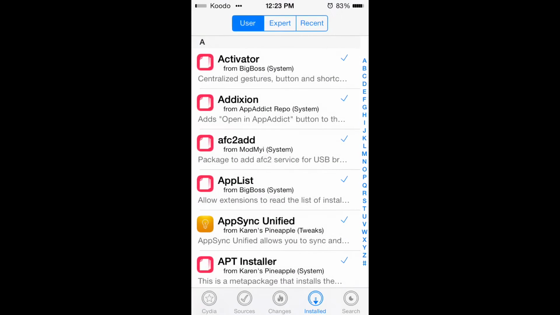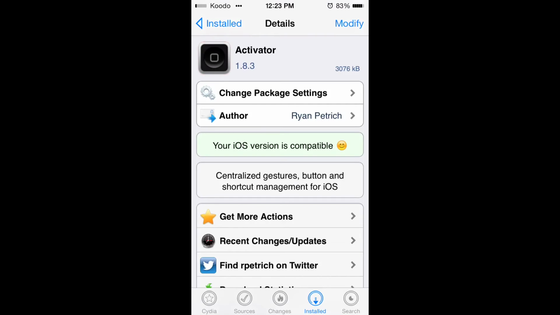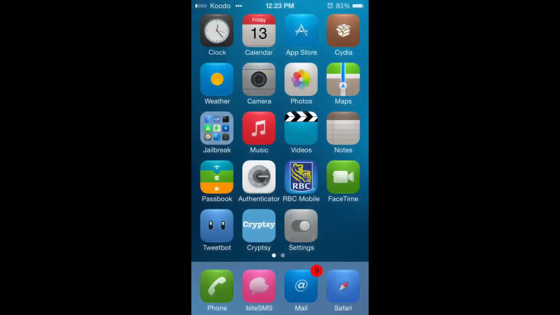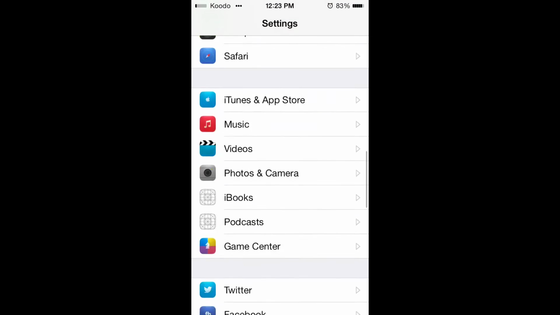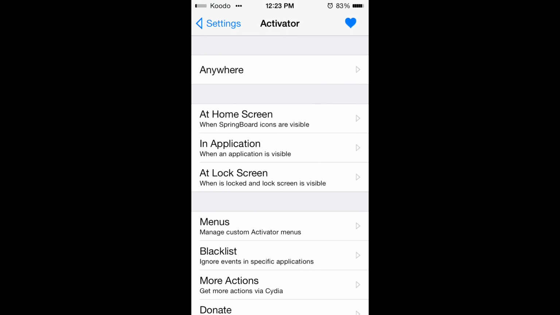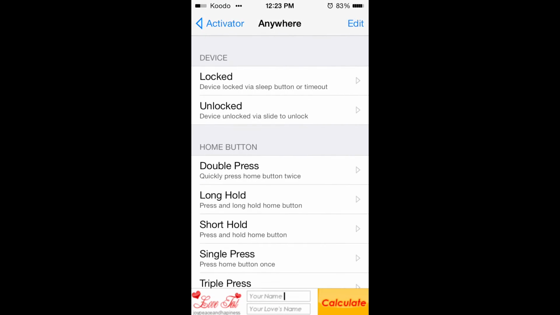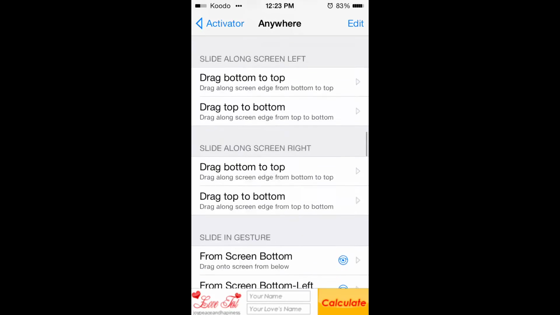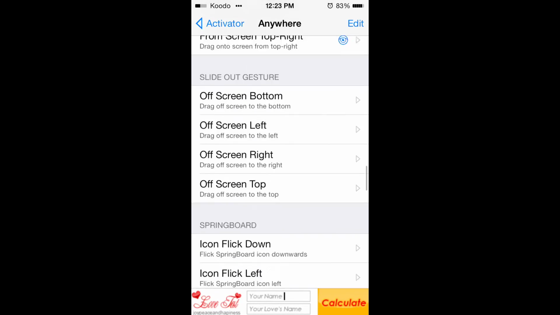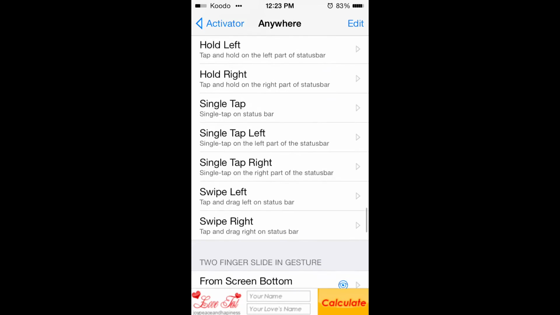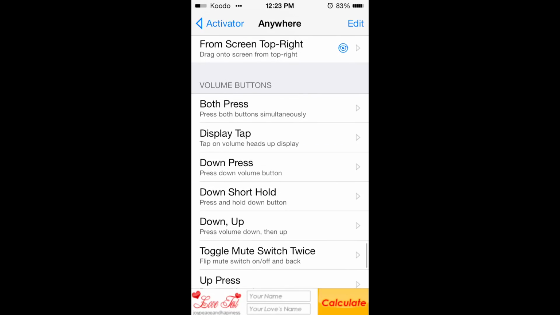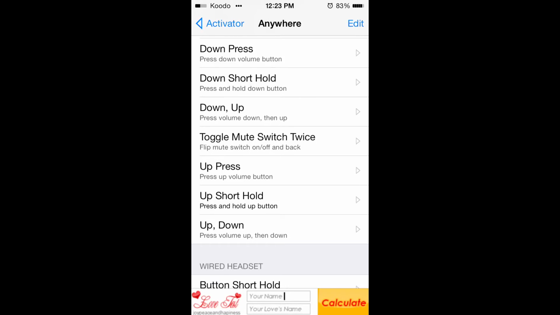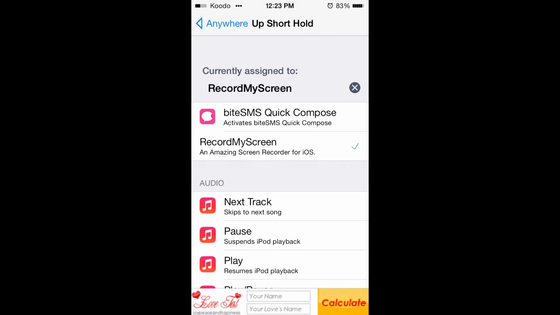You can install Activator, which I also have here, and set up a key for it, which I'll quickly go in here and show you. So for me, I've used the volume up button, so I want an anywhere action. And if I go all the way down here to volume buttons, what I like to use is press a short hold up, which you can see I've assigned RecordMyScreen to. So it's just as simple as that. If it's unassigned for you, you can just assign it.